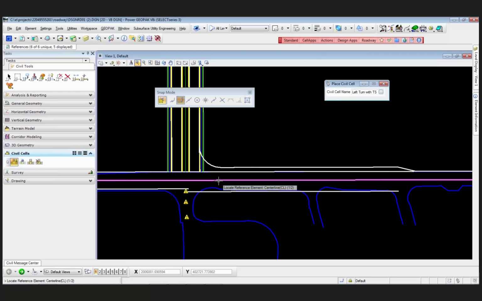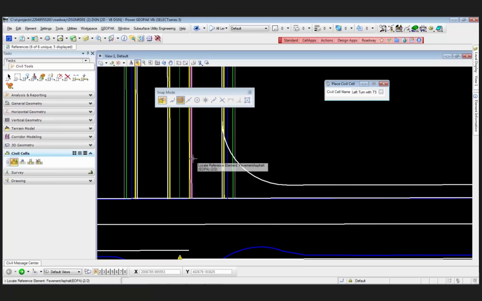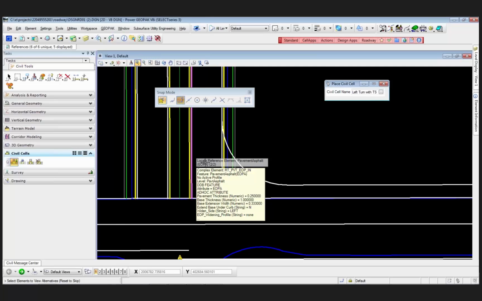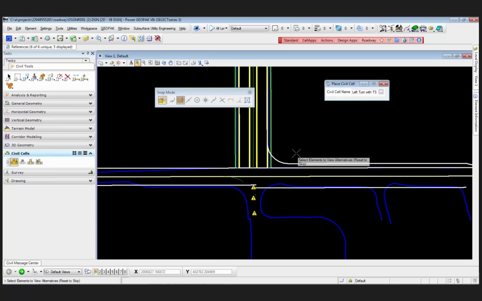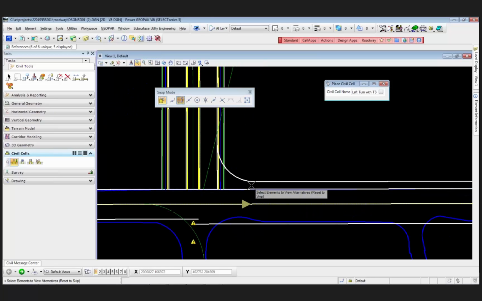So I'm going to select the center line. I'm going to select the right edge of pavement in the direction of travel, and it's going to try to solve this, and notice that it doesn't look anything like a traffic separator, and that's because the references need to be flipped in this case.